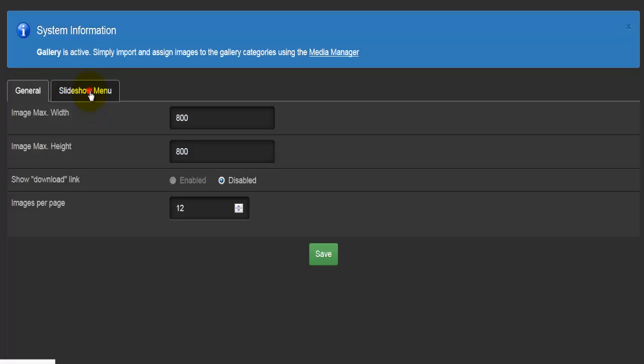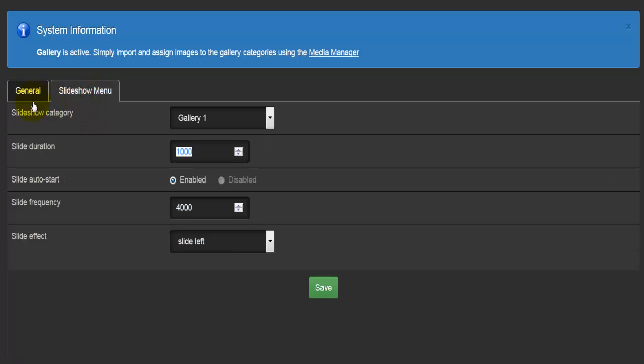In the slideshow menu, first of all, we'll find the slideshow category, and basically we have only one category, which is gallery 1, and basically what this does, it will include the images from the gallery 1 when it actually builds the sliding menu. So we're actually saying here, use images from gallery 1 to actually build my sliding menu. The next option there is slide duration. So at the moment I have 1000, and basically this is in seconds, and I wouldn't have it as 1000 seconds. I'll probably put it as a couple of seconds, the duration of the whole slide.